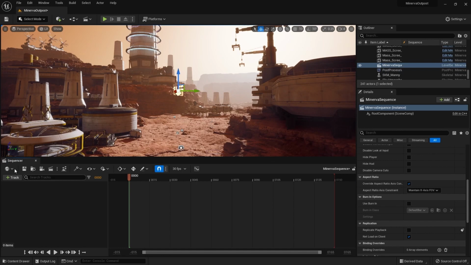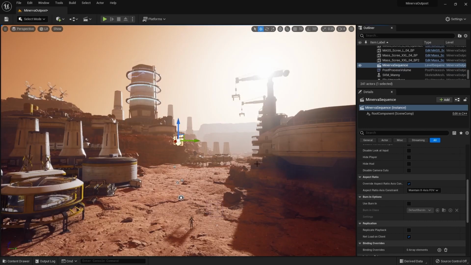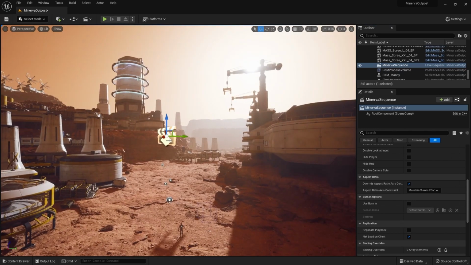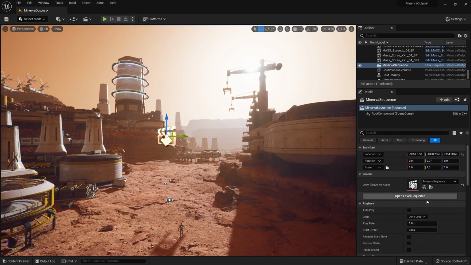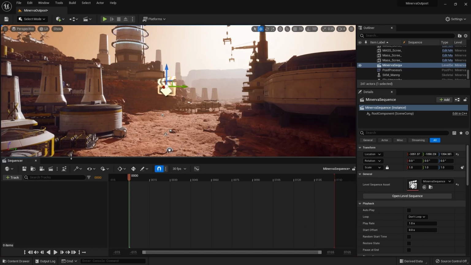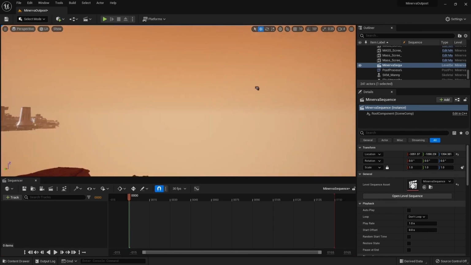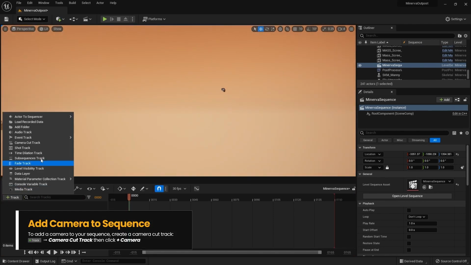Now we get this brand new window at the bottom, which will be our timeline. If we ever exit out of this window, then we can always go back and select our sequencer, scroll up and select Open Level Sequence to get it back. To add our camera to the timeline, come to Track and select Camera Cut Track.